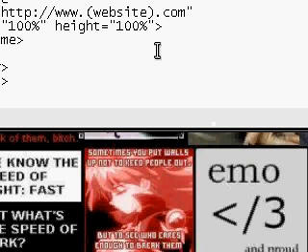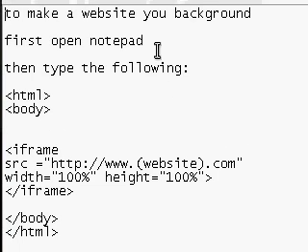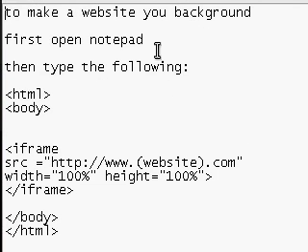Hi everyone, today I will show you how to make a website background. This is quite easy and simple, so just take 5 minutes and you have it all, okay?